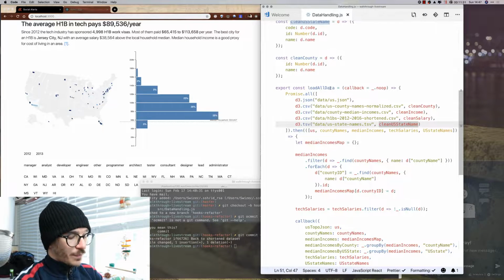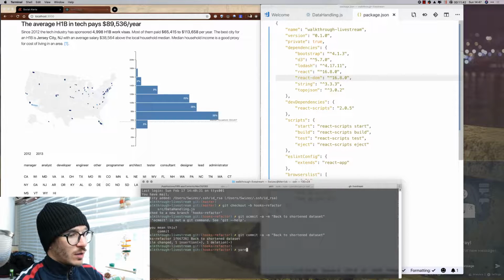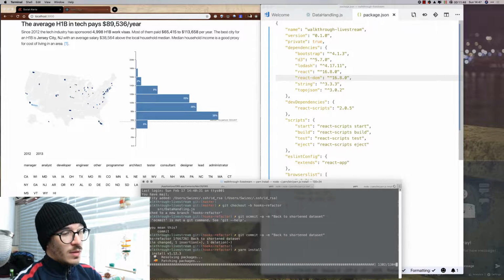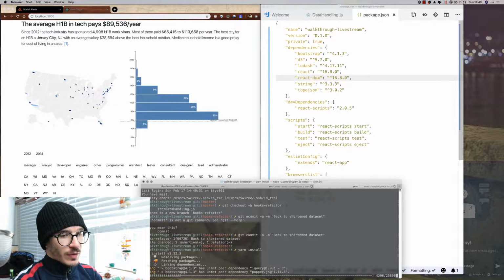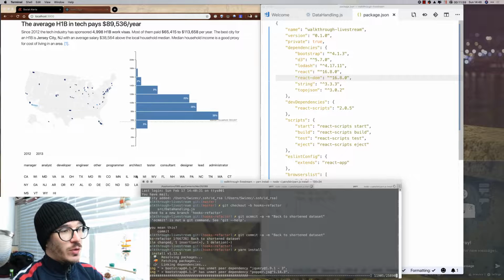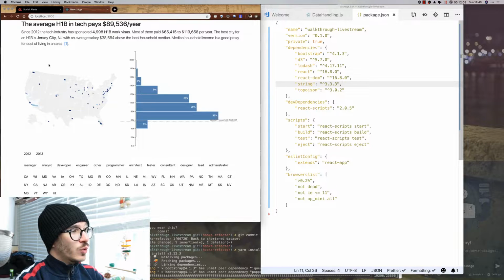Another thing we have to do is go into package.json and update our React to 16.8 and run yarn install. So that's going to give us actual support for hooks. Alright, so when that installs, our project is ready to actually work with hooks, and we can go into the median line and refactor that one first. Then we're going to go into the county map and then the histogram, and that's going to be most of our refactoring.